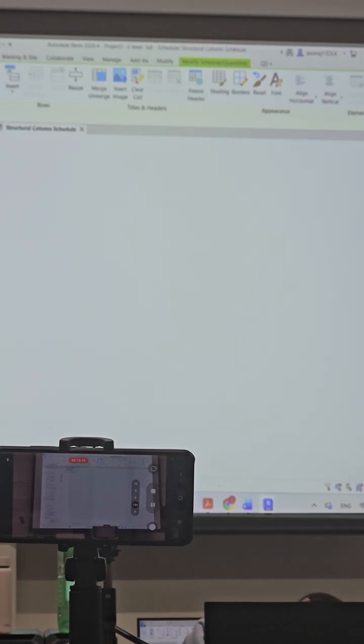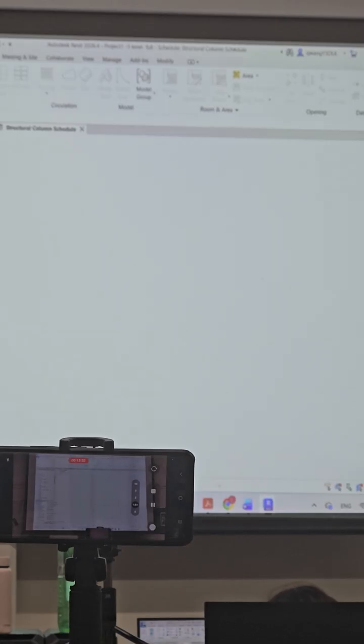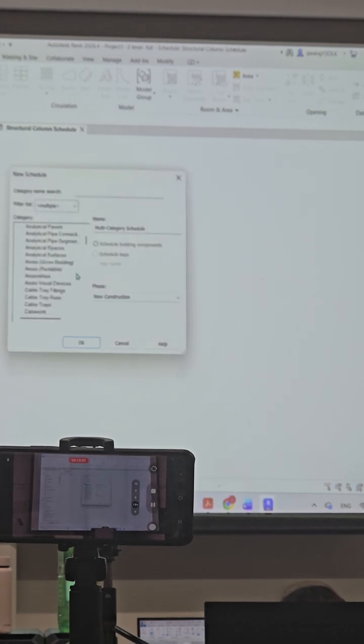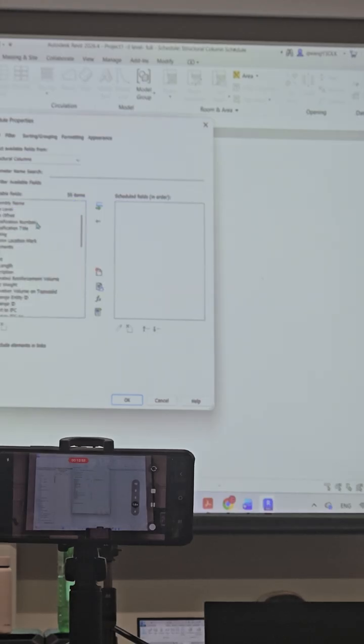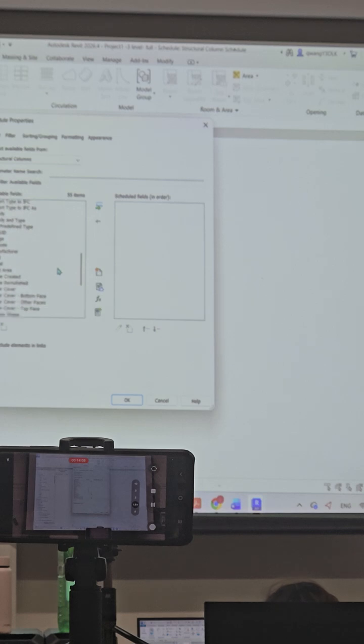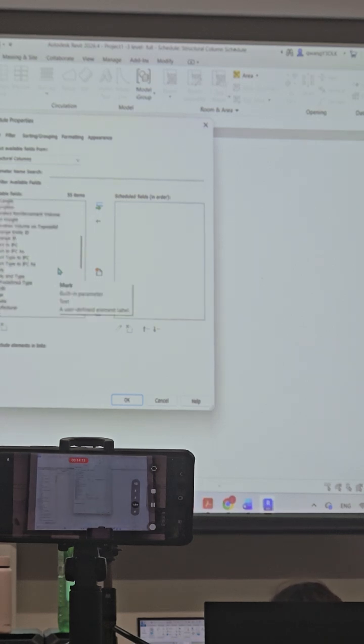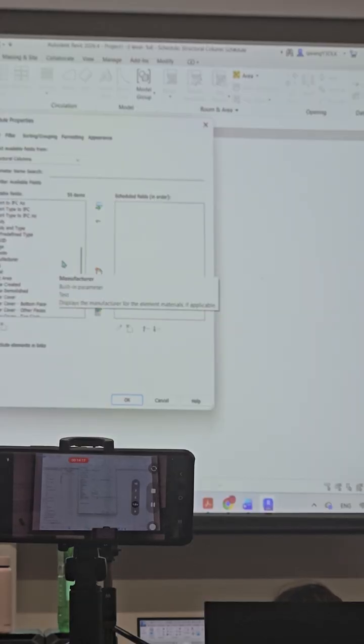Here, let's give you the location mark. So when you open your one, just try the length, because I can't see it here, it should be there. So I do that again. New schedule, and I choose structure column, which is one. When you open yours, just try to get the length of the wall.